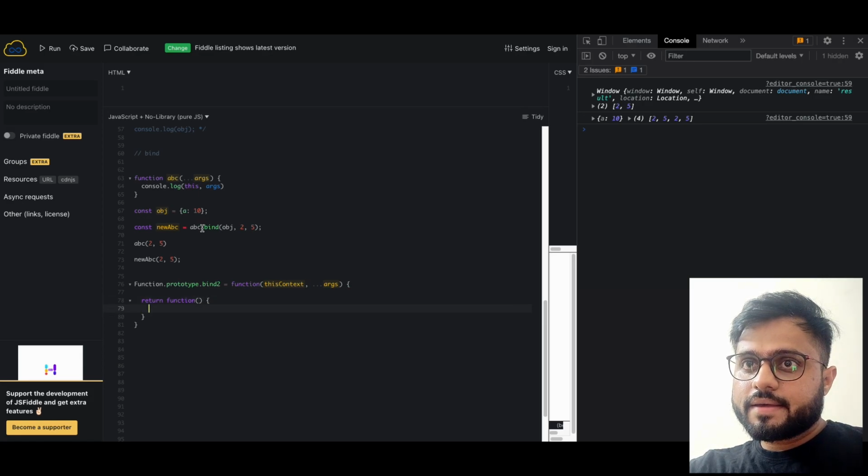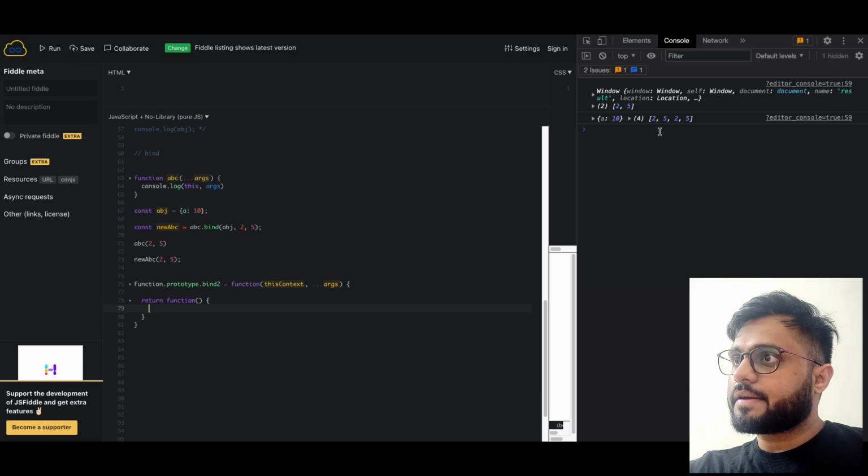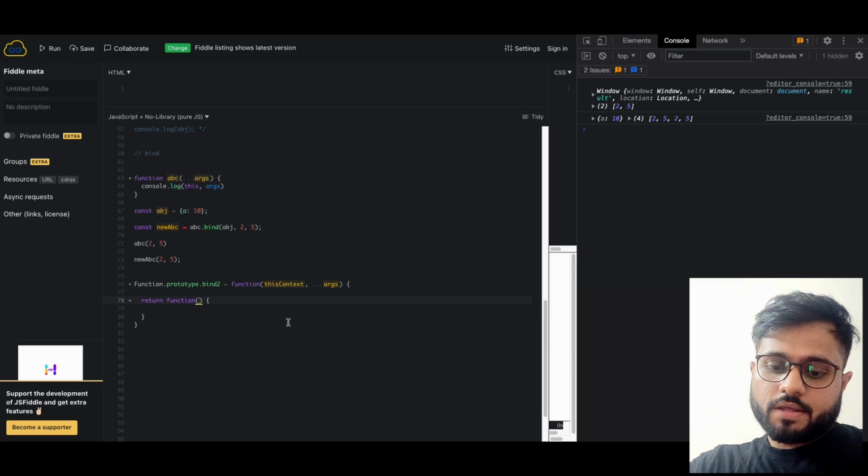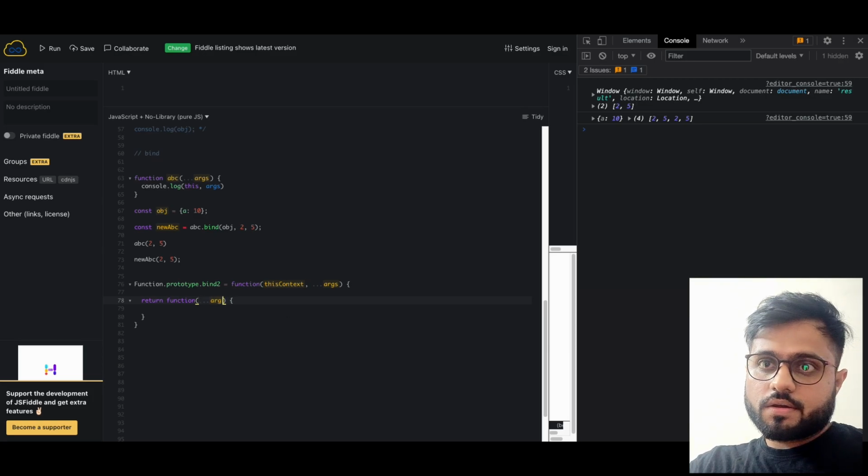When I bind abc function, I pass 2 and 5, right? And when I call new abc with 2 and 5, all those arguments get concatenated, right? 2 5 2 5. So what happened here, we are passing the arguments like 2 and 5, and this function also we can pass the arguments, right? So let's suppose arg2, we can give the name.